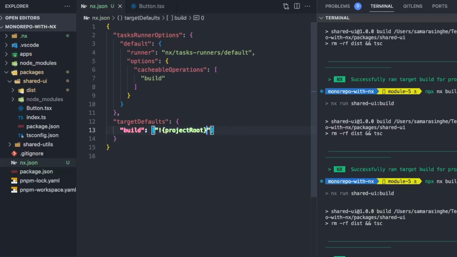So we would give it a glob. Let's use snapshot test for this example. So here build will ignore any snapshot files. Now if you want this same glob to be applied for other targets like lint or testing, we can create another section called named inputs, where you can reuse the attribute name instead of writing the same glob again and again.